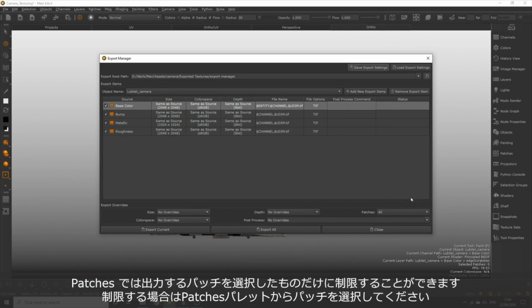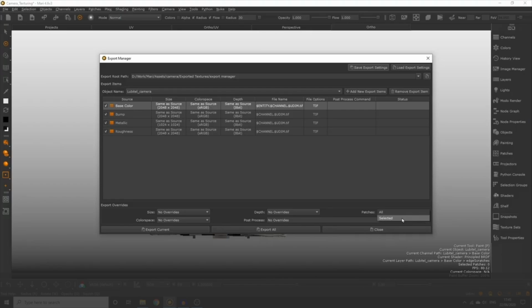You can choose to limit the amount of patches you export for by changing the patches drop-down from all to selected. You can select patches in the patch palette, then choose the selected option here if you only want to export textures from those patches.